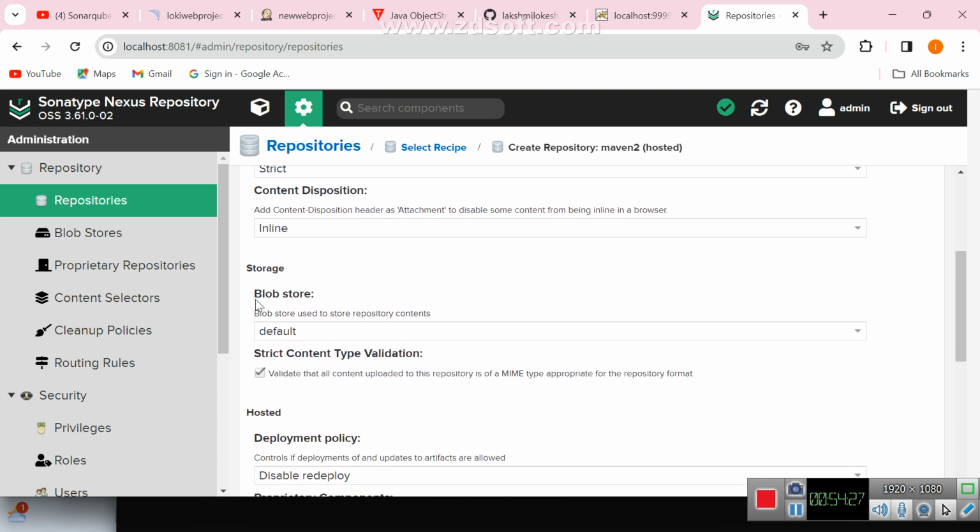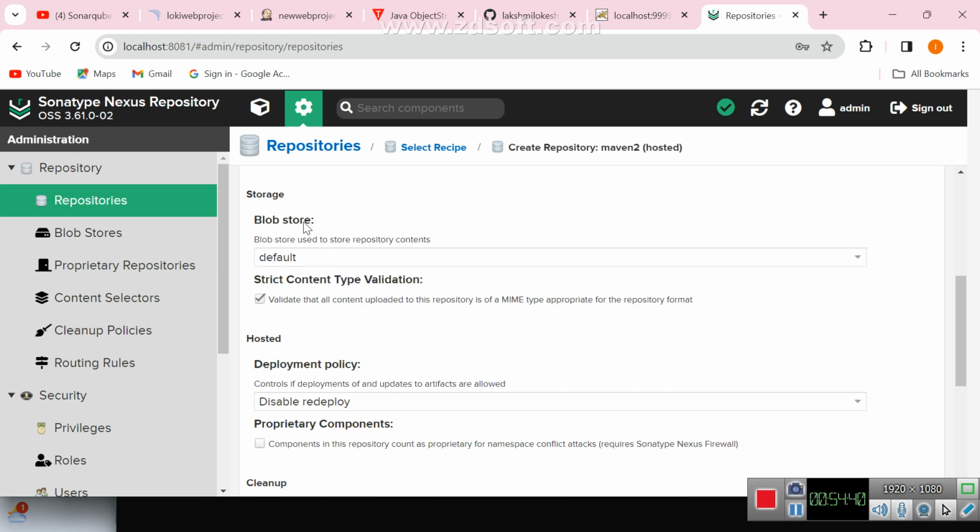Here see, blob means binary large objects. What does it mean? Even if the file size is large, no problem. That is the blob, binary large objects. It will be in binary format. No one can access it directly. No one can view this data.